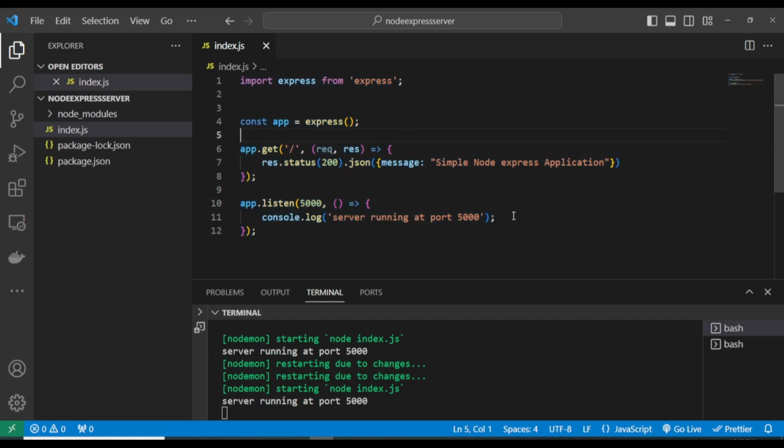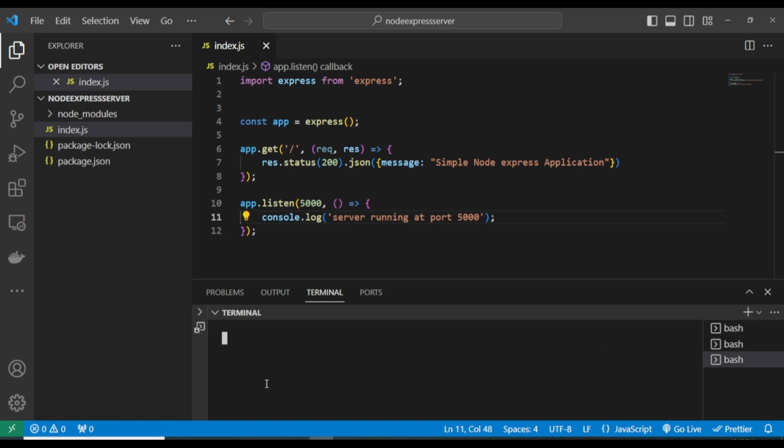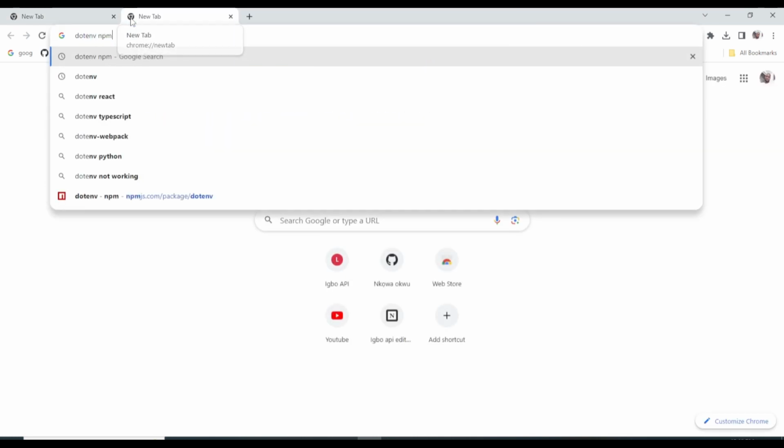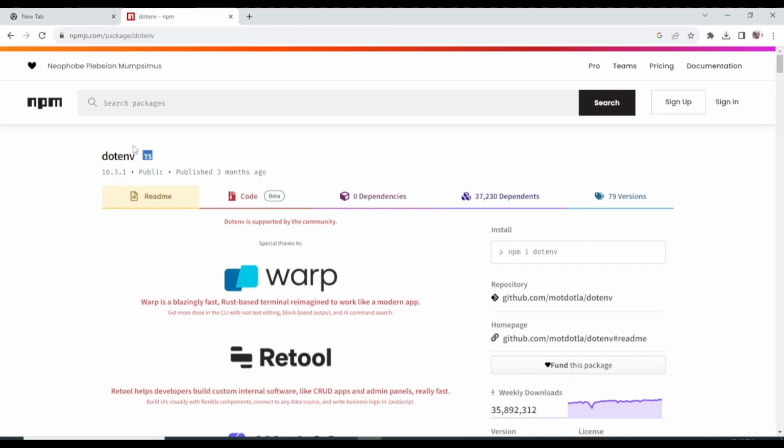So what I'll do first is open a new terminal. So let me show you the package we're going to be using. It's called the dotenv npm package. So I'll just search for it. This is the dotenv package here.